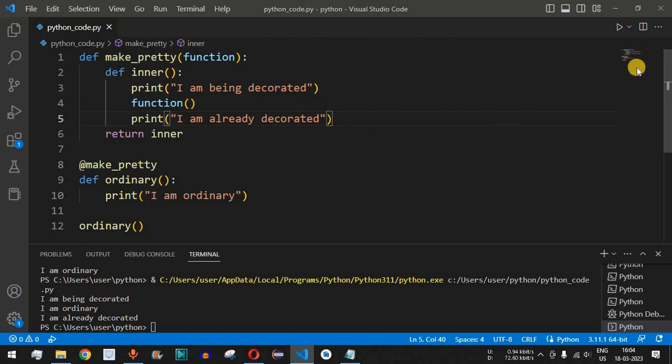Let me save this file now and try running this code. As you can see, all these three statements are again getting printed over here. So we have not called make pretty directly, but we have called the ordinary function, which is the base function, and for that we have the decorator, that is make pretty.